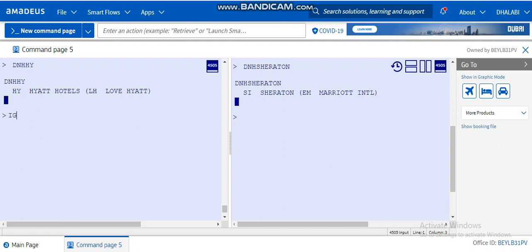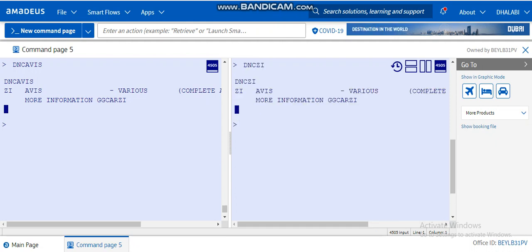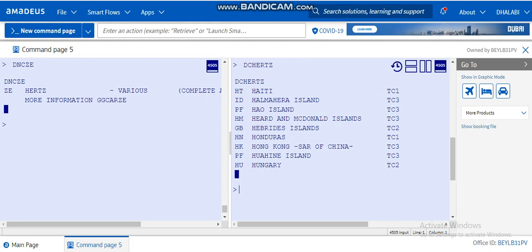If you want now to check the car provider, what we have car provider, we have Avis. So DNC is for car. C stands for car. So DNC Avis, you will find down that Avis is ZI. Let's check the DNC ZI. It gives us the same information. Okay, let's check the DNC ZE. ZE, it's for Hertz. Let's check DNC Hertz. It will give us, there it is, Hertz. Where is Hertz?